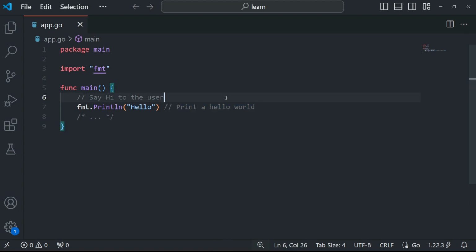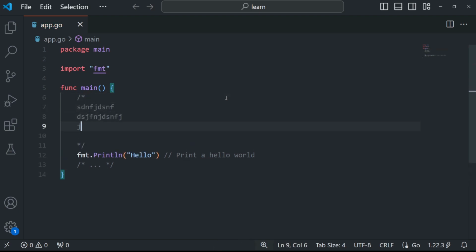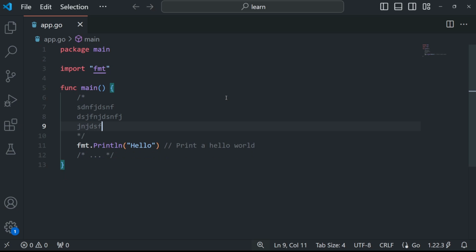For example, we can write like this, and now everything inside here will be comments, so we can write whatever we want. But to be honest, multi-line comments are mostly used for debugging and testing purposes. In regular use, we use multiple single-line comments.